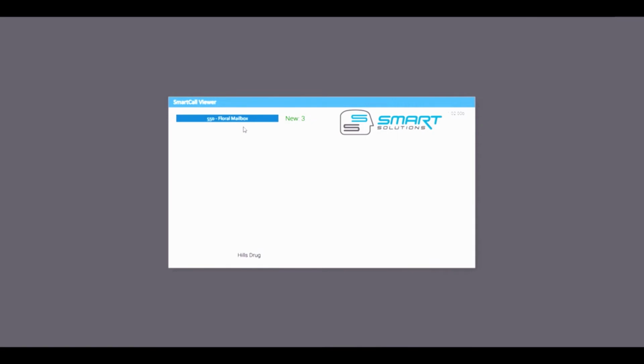Here's an example of a departmental mailbox used for the floral department of a pharmacy. Notice it only requires a password to access the message view rather than a username and password combination required by voice mailboxes that may contain PHI.